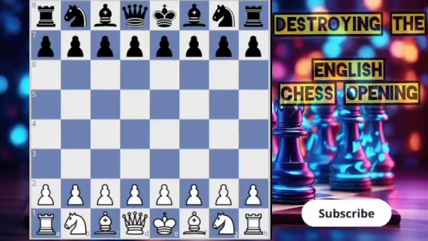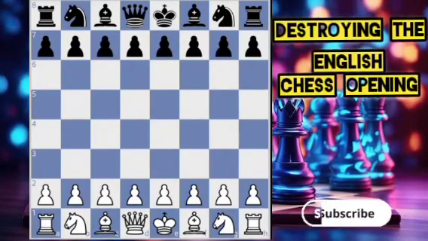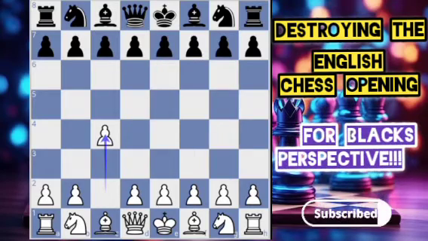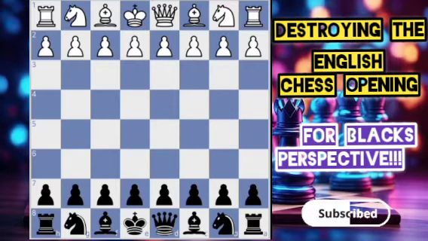So in this video, we'll tackle how to destroy the English opening. The opening starts with the move c4, and whichever move Black plays here, we will enter the so-called English opening after c4. So here we will flip the board and we will try to destroy the English opening.